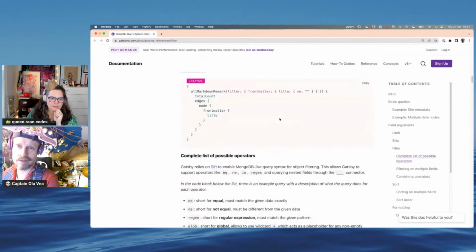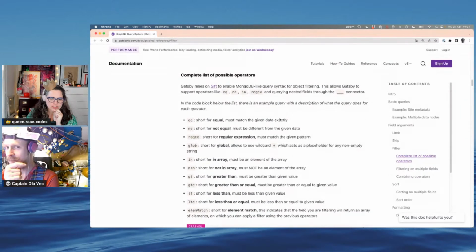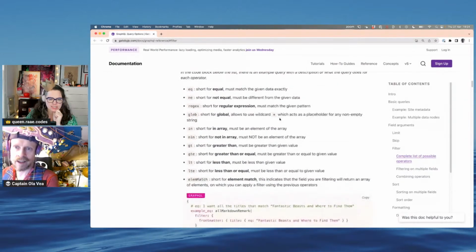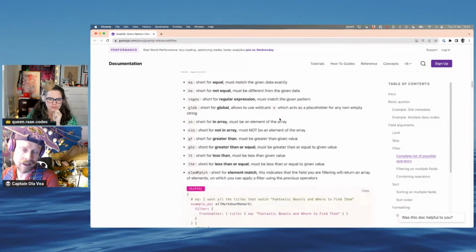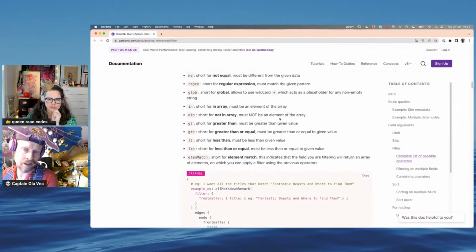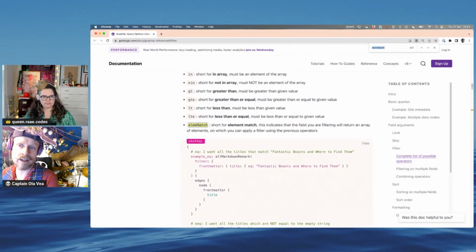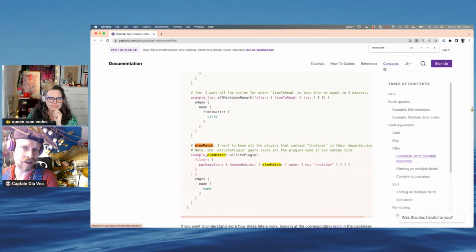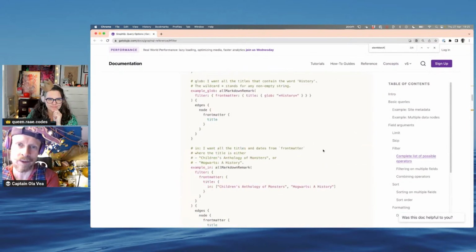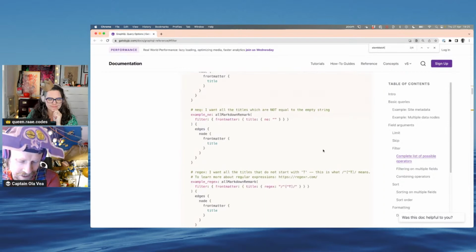What is this LMH? Element match is kind of short for element match. This indicates that the field you're filtering will return an array of elements on which you can apply a filter using the previous operator. Yeah, that was super helpful. It's kind of like regex, but not. It has to be exact. Whereas with regex you can do whatever you want. But with LMH, it's more strict.